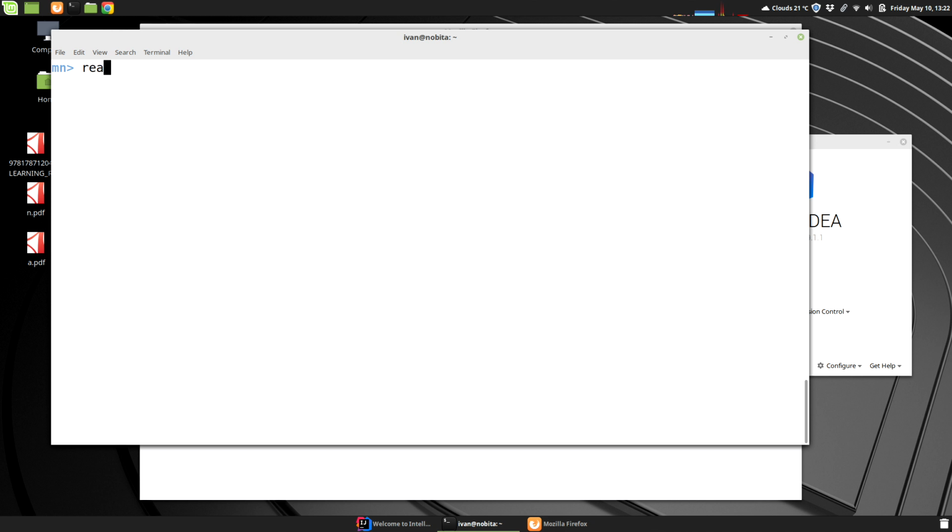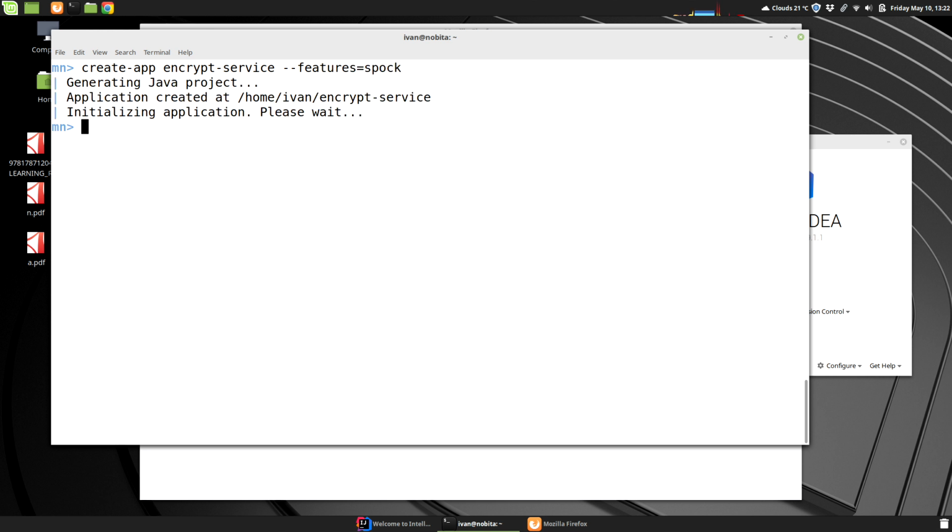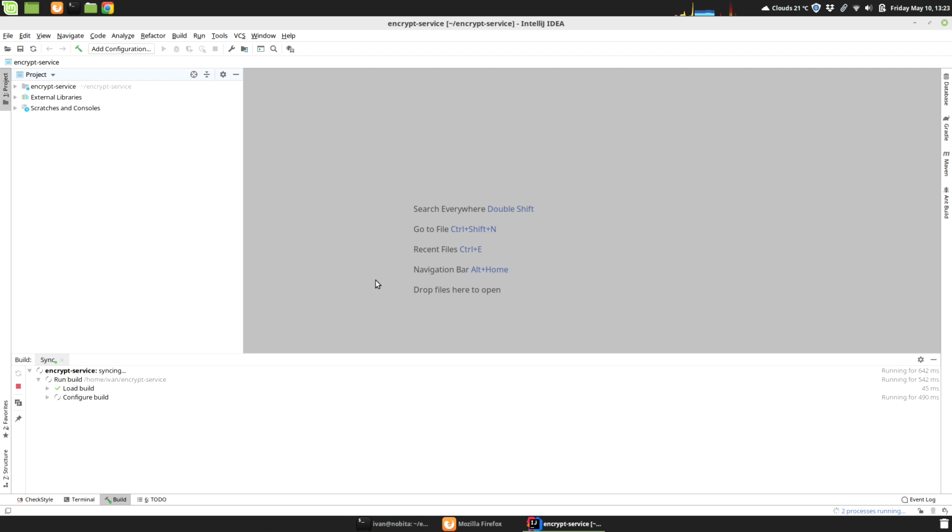So what I'm going to do is create an application. Let's call it encrypt-service. And the only feature I'm going to pass is Spock. By default, Micronaut will create a Java project built with Gradle. If you want to use Kotlin or Groovy, you just need to pass that language. And if you want to use Maven, you can also use it. And as it is Java, by default, it will use JUnit 5. But I do prefer to use Spock. For me, it's way better than JUnit.